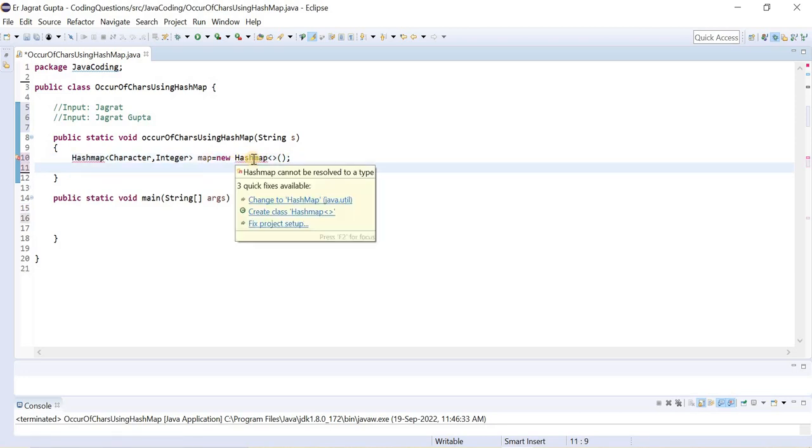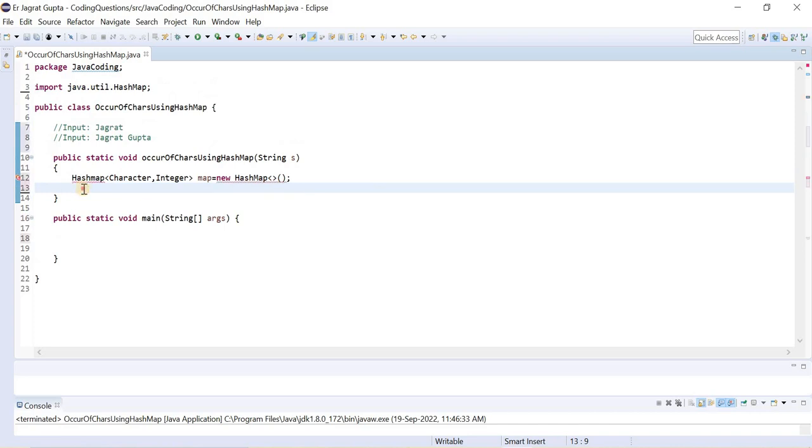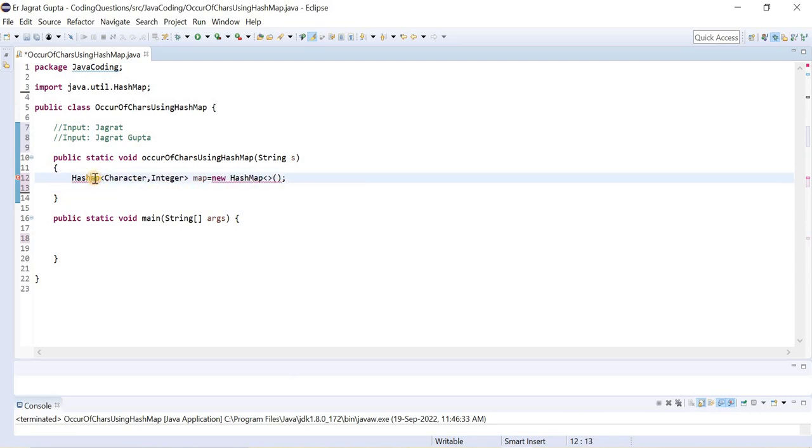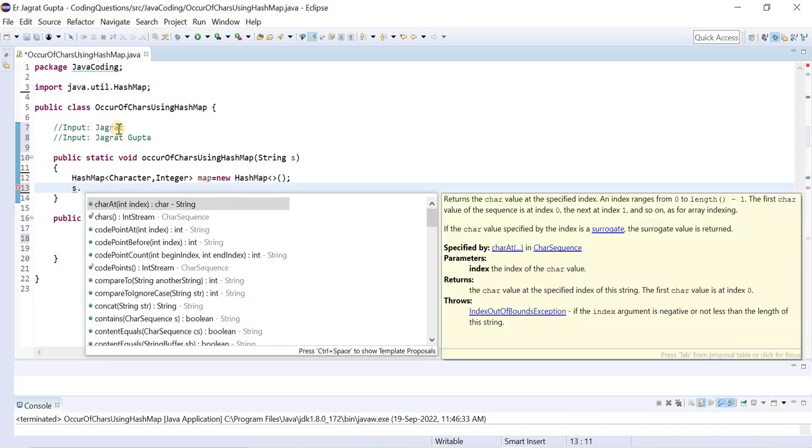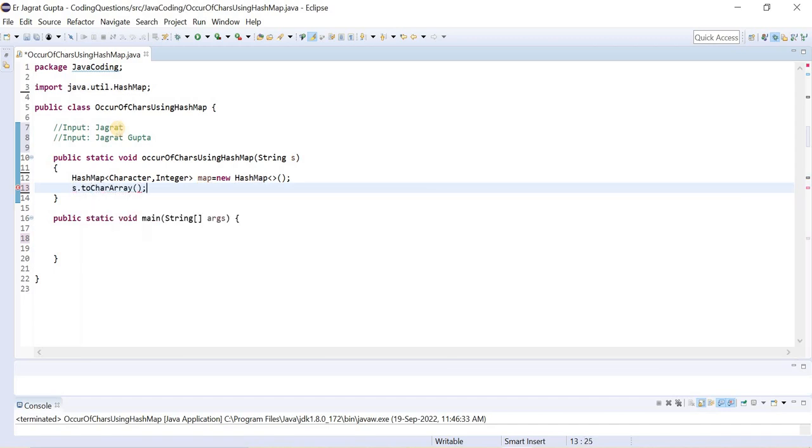So we have already created a variable for that. And now, what is the problem? It should be like this. Okay, now the error has gone. Now how can we extract the characters from this string? It is a very simple method, toCharArray, and with the help of that we can easily extract the characters from this string in the form of a character array.